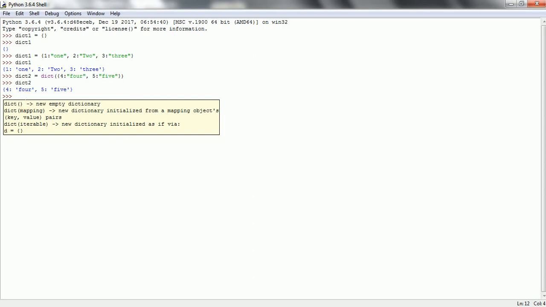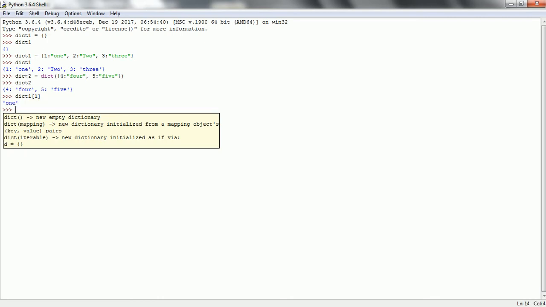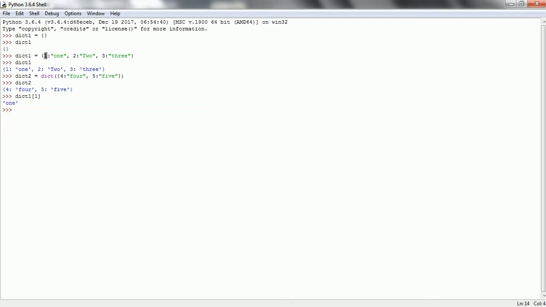Now let us see how you can retrieve elements from the dictionary. There are two ways to retrieve. One is dict1, and you open the square bracket and directly pass the key. When you pass the key, it returns the value, that is 1. And the second way is dict1 dot get, and you pass the key here.